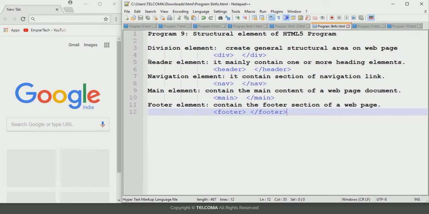The other elements are the header element, navigation element, main element and the footer element. These elements are introduced in HTML5. In addition to the div element, HTML5 introduces a number of semantic structural elements which are used to configure specific space on a web page. These HTML5 elements are used in conjunction with the division element to structure web page documents.